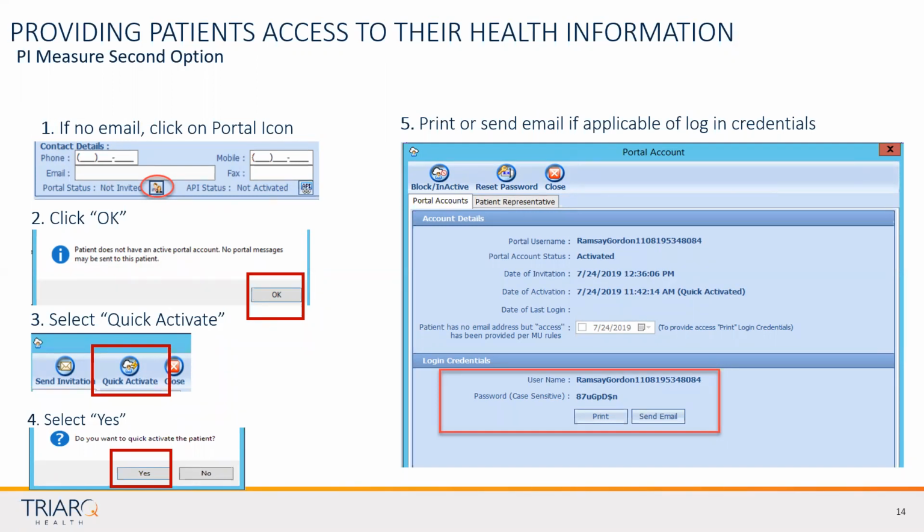Click OK there. It's going to take you to our portal account screen again, but this time go ahead and hit Quick Activate. Once you hit Quick Activate, it's going to check with you: you sure you want to activate the patient? Say yes. And then on the right-hand side of the screen here, step number 5, you have the option to either print or send an email. If they did provide an email, you can quick activate them too, if that's easier for you. You're going to send them this information, which is essentially their login credentials that they can go in and change if they want. But once you've done this, printed it out, sent it to them, they will have an active portal account. So you've done part 1 of the providing patients access to their health information measure.